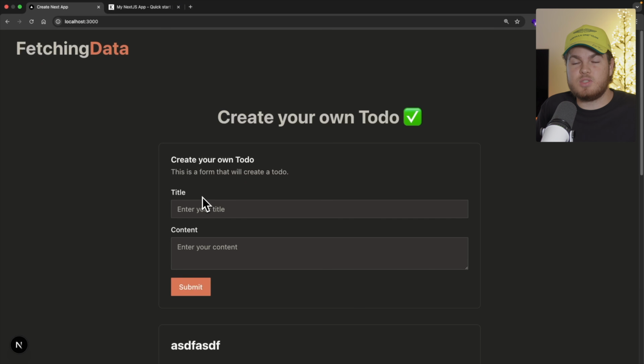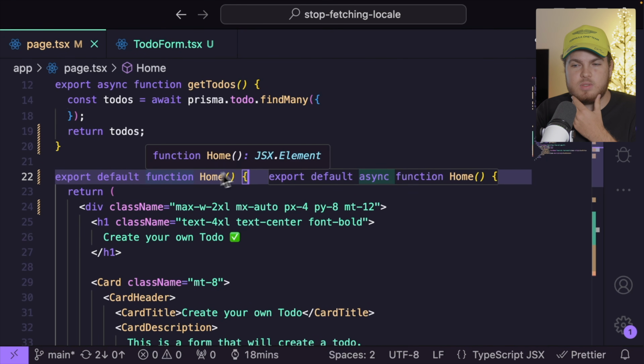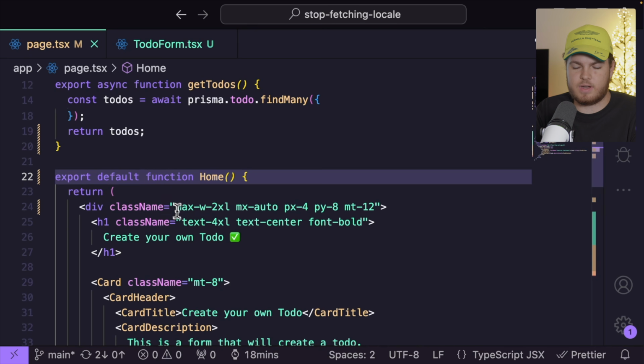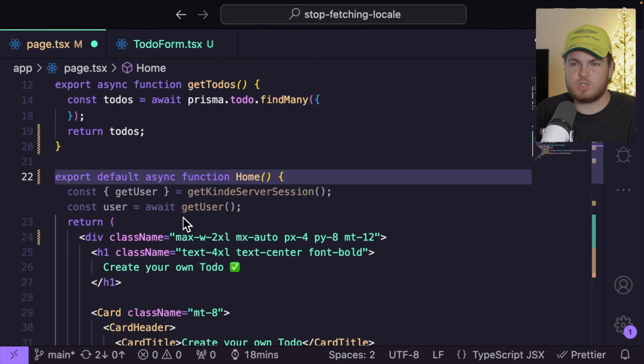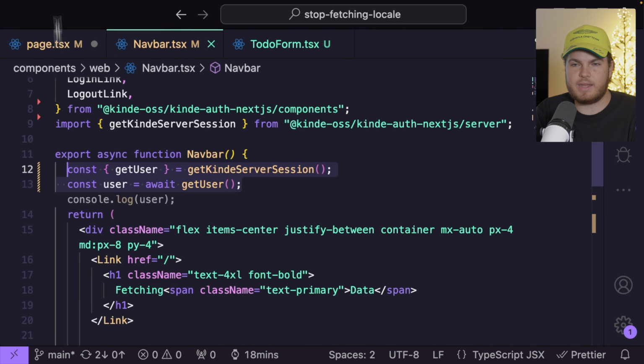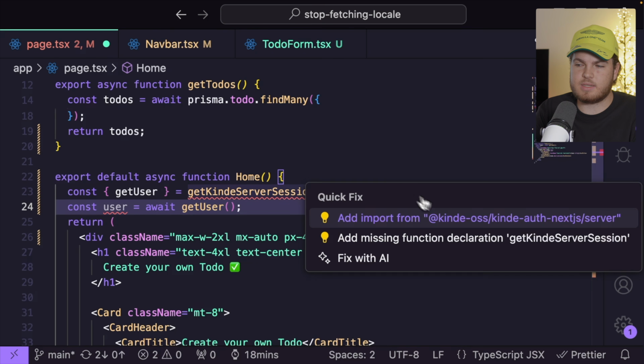And the next step is to verify the session on the route itself, or on the route level. Therefore, let's go back to our page.tsx, and here we have our export default function Home. And I want to pretty much verify the session for the whole page. This means we want to fetch the session in this export default function Home. So we can mark this function as asynchronous. Then I can copy this getKindServerSession hook from my navbar, paste it right here in the export default function Home. Let's import getKindServerSession.